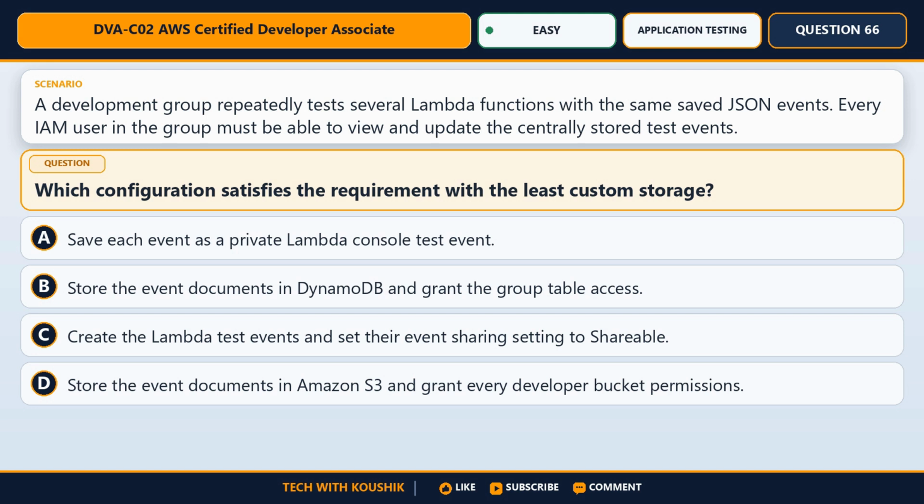Option A. Save each event as a private Lambda console test event. Option B. Store the event documents in DynamoDB and grant the group table access. Option C. Create the Lambda test events and set their event sharing setting to shareable. Option D. Store the event documents in Amazon S3 and grant every developer bucket permissions.